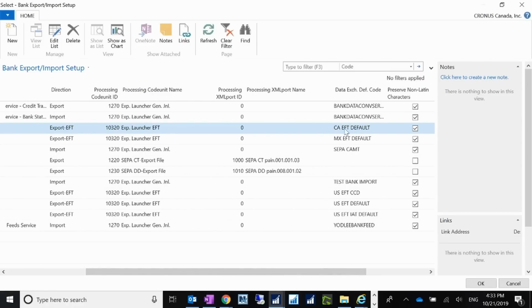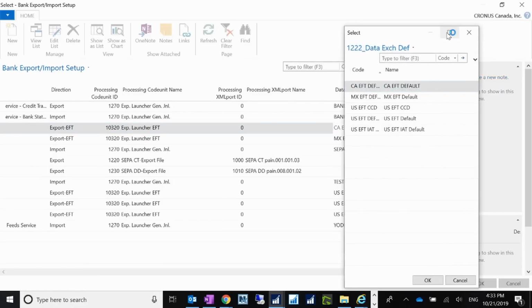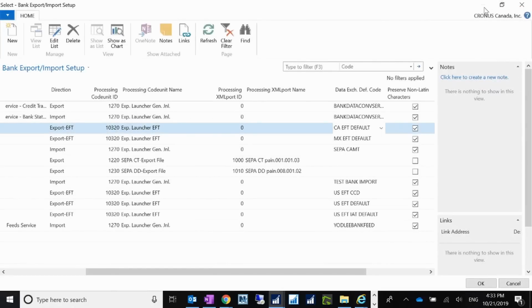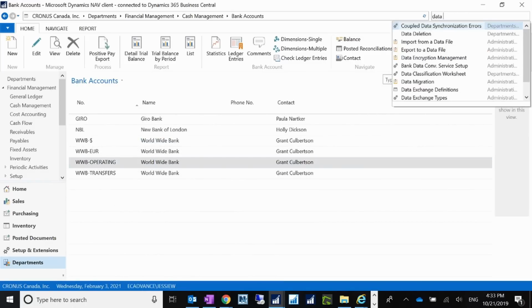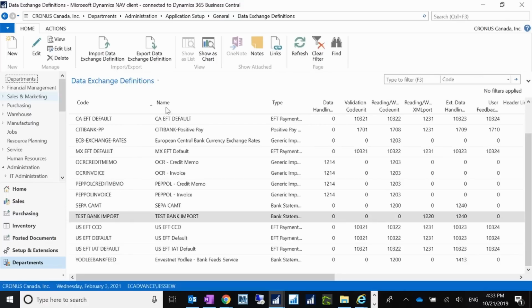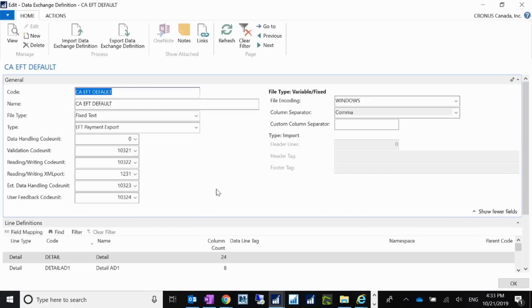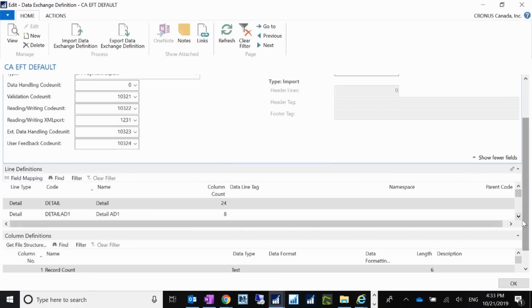So you could see I have the data exchange definition code here. So I'm just taking the default as an example here. So that's the data conversion service of that one. So right now it's just a demo file for the Canadian EFT default. So you have to set up the detail, and usually you have to set up the header, footer, and the body content details.